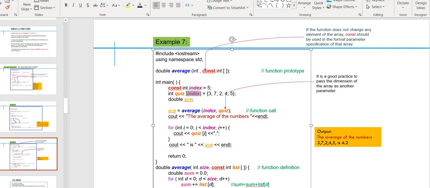This is another creativity up to the programmer, another creativity on how to do the programming. You are not directly giving the value, but you are giving the value indirectly. So you declare the value of index first, and then you use the index here. So quiz[index] means 5, so the value is 5 and the data is 1 2 3 4 5. The index is 0 1 2 3 4.